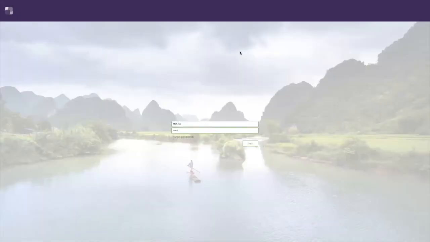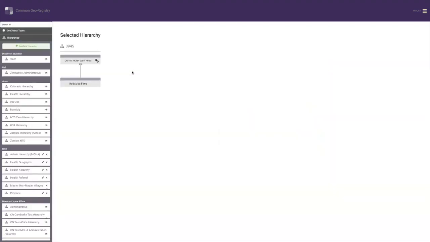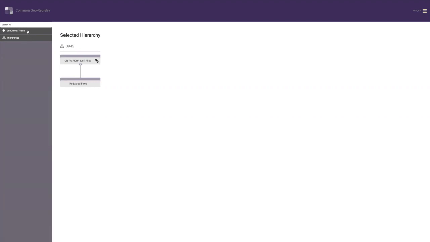I am now going to log in as a registry administrator for the Ministry of Health, and I'm going to define a new hierarchy. Now I'm going to jump into the Geo-Objects and Hierarchies module. Truth be told, I'm actually on a different instance of the CGR. I'm not on the demo instance because we have some preview functionality here that we've just developed that's undergoing testing that we're really excited about, and I thought it was worthwhile to show in this demo. This is the new upcoming hierarchy manager and not the current one.